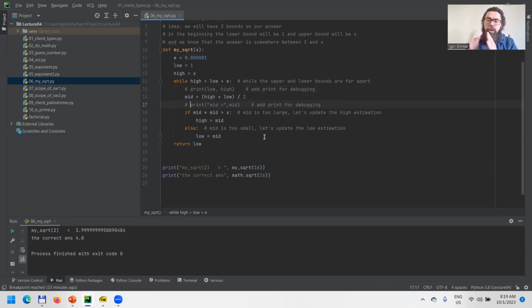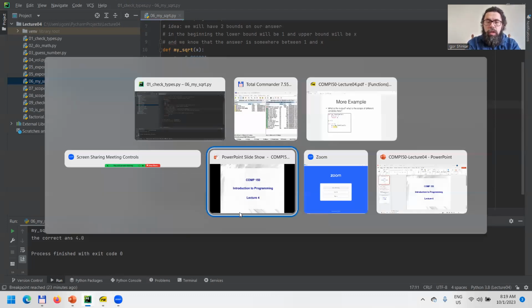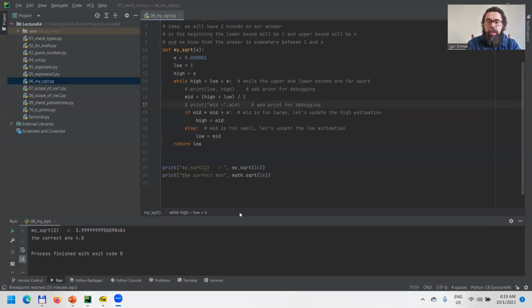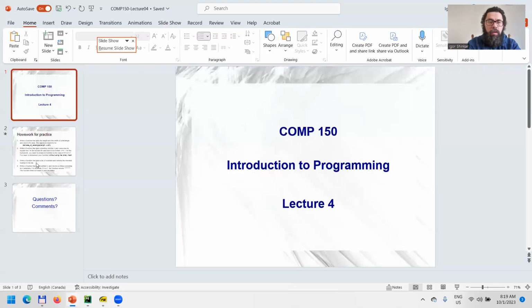The idea, right, is to have an upper bound and a lower bound, and each time we take a midpoint and reduce our interval by checking whether the midpoint is too large or too small. If the midpoint is too large, we update the upper bound. If the midpoint is too small, we update the lower bound. Okay, that's all I have for today.